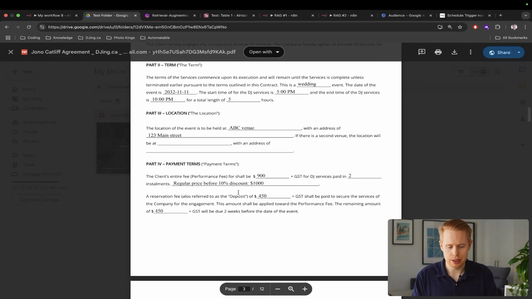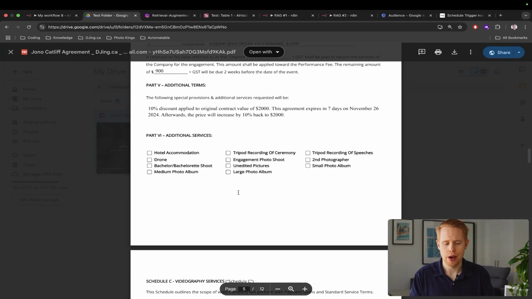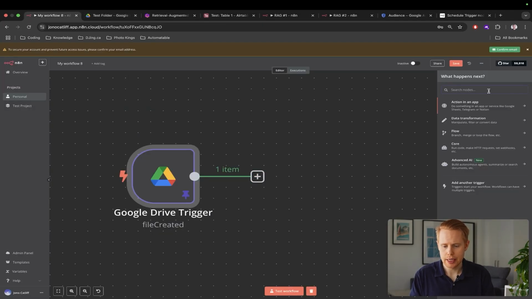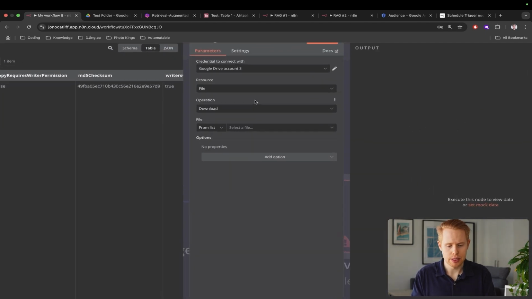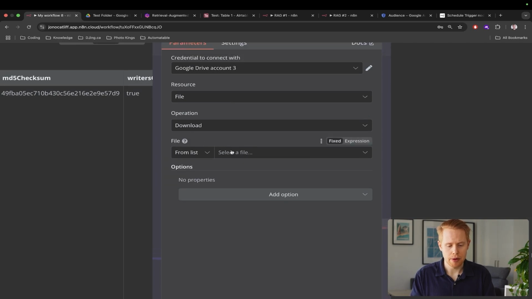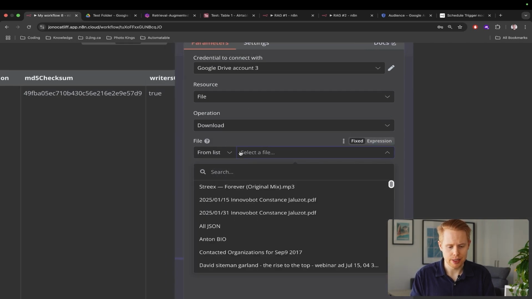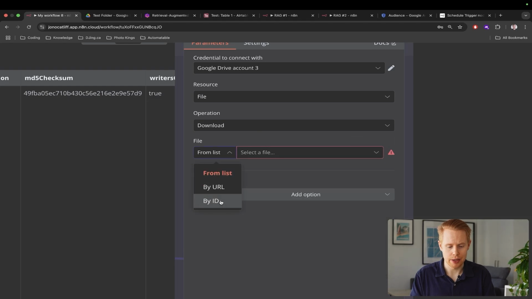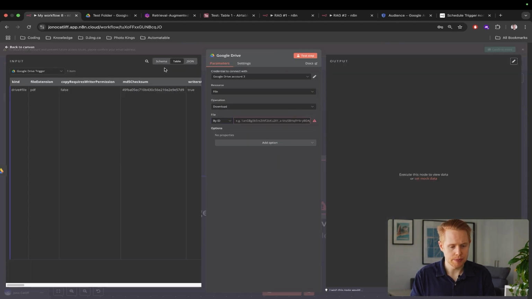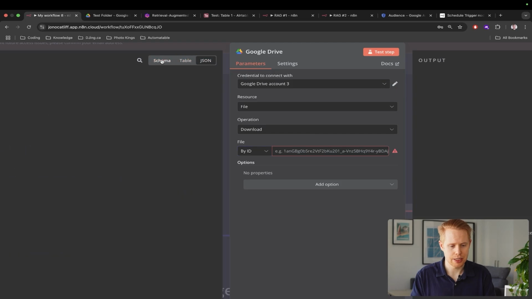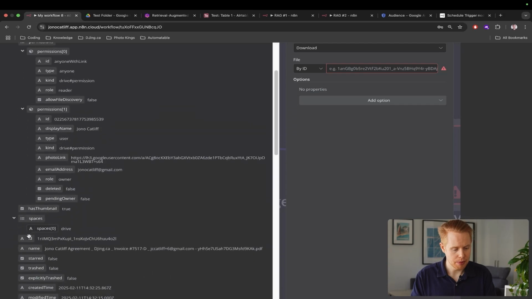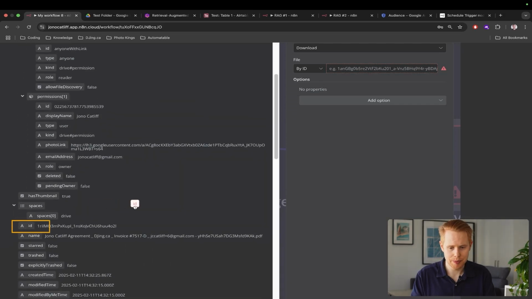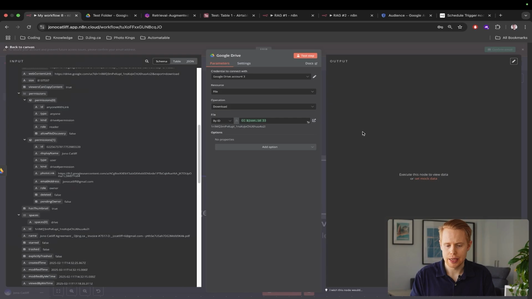So that's good. Next thing is that we want to take this particular file here and we want to download this, right? We want to download this so that we can push this into our vector database. So how we do that, again, is coming back and selecting Google Drive one more time, and we're going to download a file. For this particular module, all we have to do is effectively just select the file by ID. And you can see if we switch to something like JSON, actually let's go to schema. If we go to schema, there should be an ID somewhere nested all the way down at the bottom here. And we can just paste that in and we're good to go.